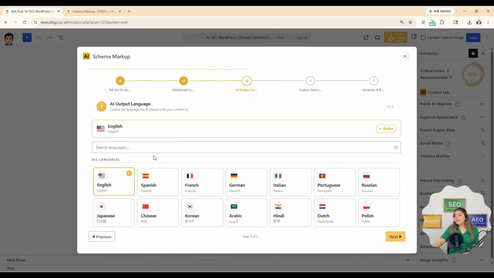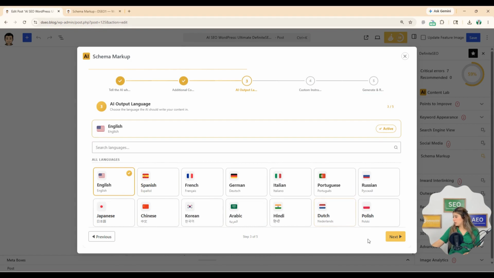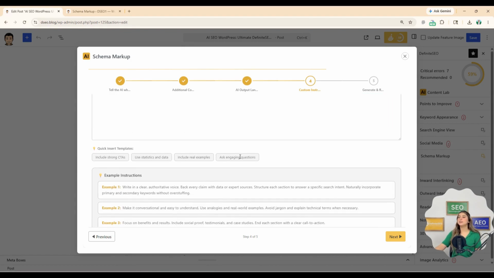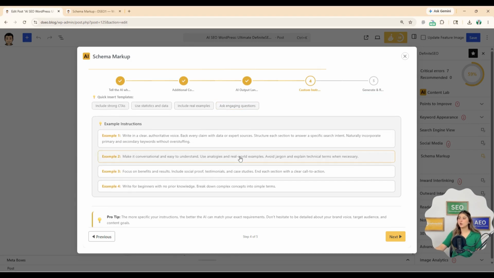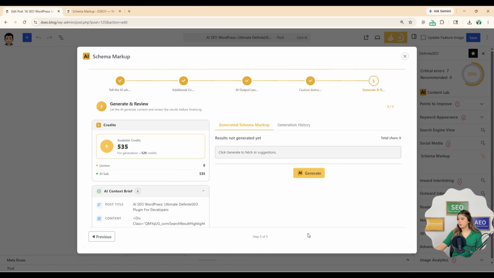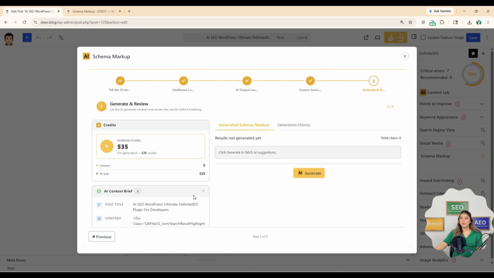Here the Definite SEO plugin gives you full flexibility to generate schemas in any language you want. Currently I am generating it in English, and then click on the next button. Finally you can add custom instructions here, like any custom guidance or requirements for the AI to follow. Then click on the next button. In the final step you can review the guidance you have given to the AI, and then click on the generate button.